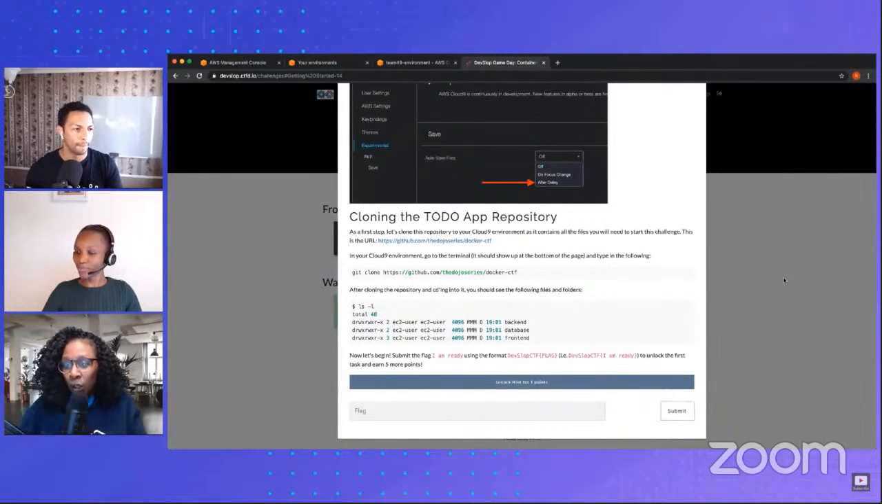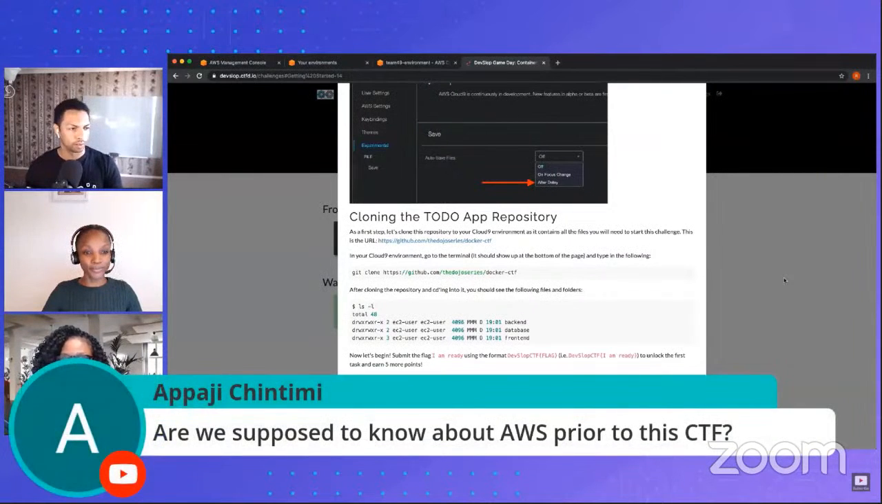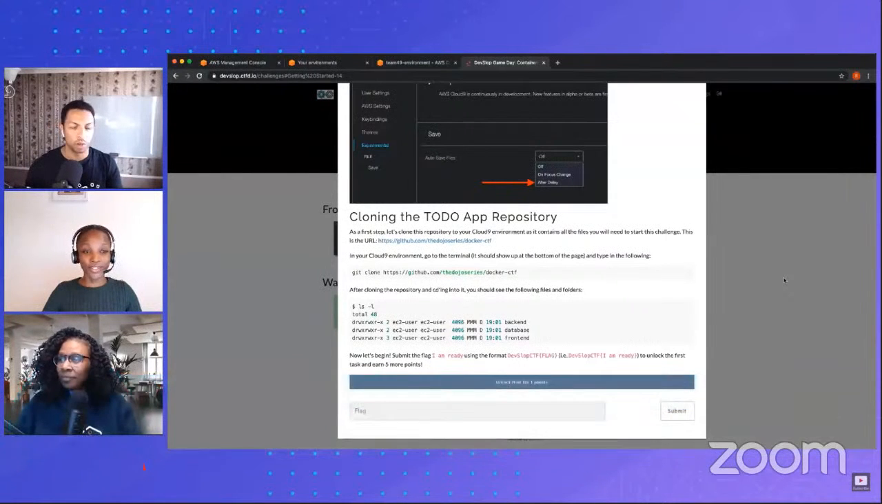An earlier question was, are we supposed to know about AWS prior to this CTF? No AWS knowledge required. You're just going to log into their environment, which is Cloud9, and that's it. It's going to be purely focused on Docker. There will be a few other things, but not AWS.